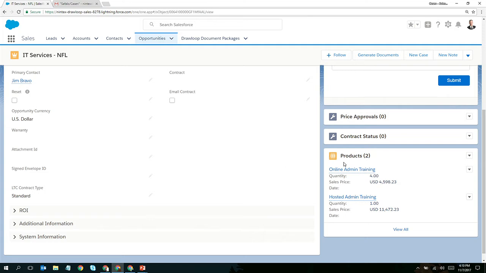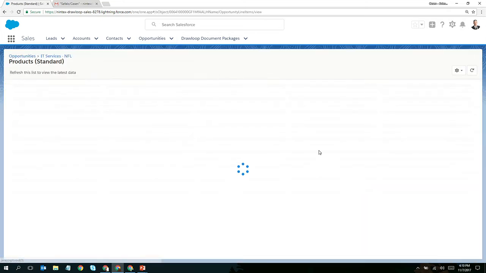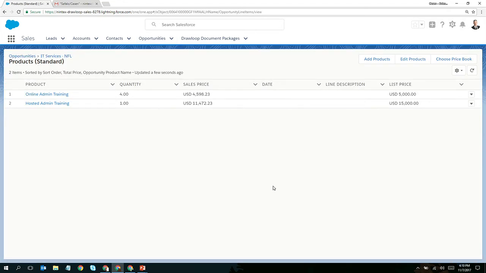We have a few things that I want to point out here as we set the stage for this process. We have a couple products here in the opportunity. The first one, online admin training and hosted admin training. So Kason works for a company called Cephalo. They provide IT services, and the NFL is really interested in these two things. So if I jump into the products themselves, I want to point out two things that are really important.